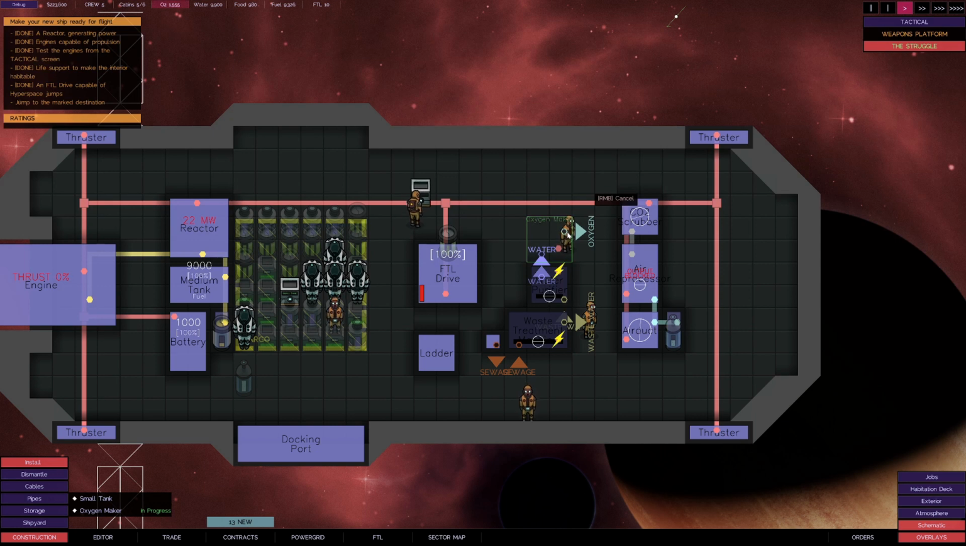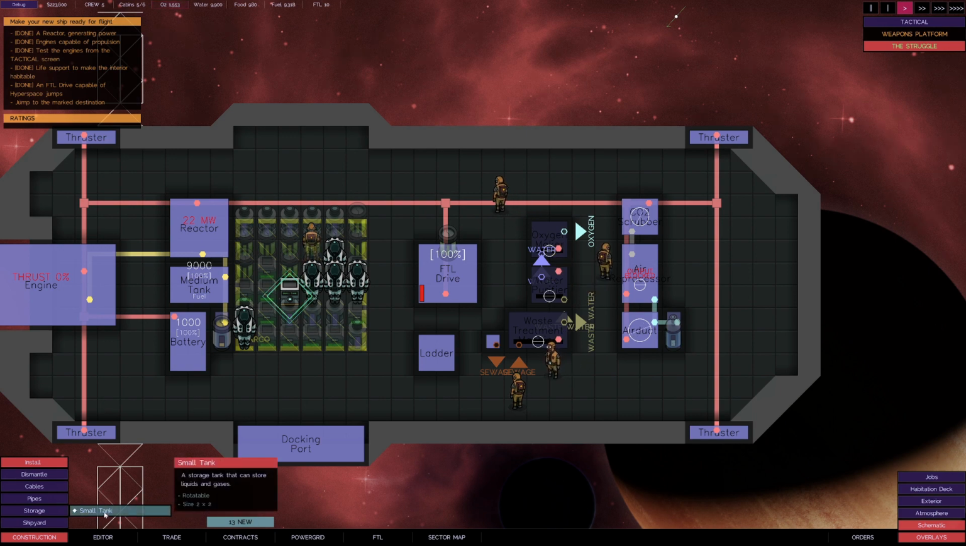So we need to connect this to an air duct. We can either connect it to the existing air duct or run it to a different air duct if we want to add another one. I usually combine systems together. And the last thing is a small tank.